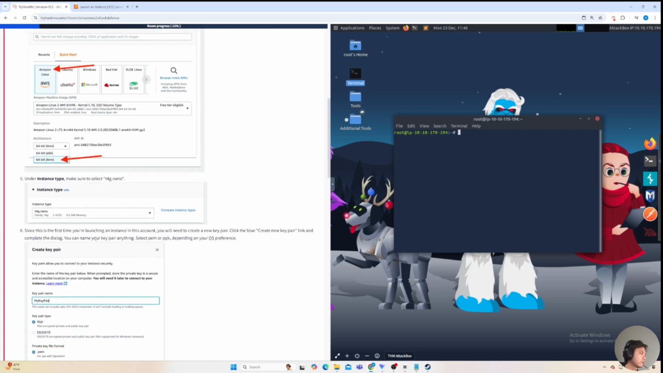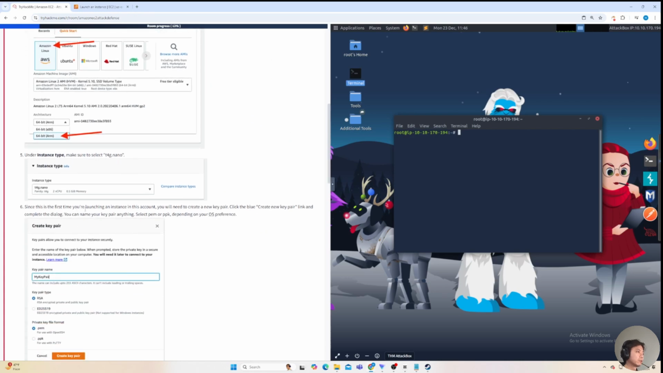Since this is the first time you're launching an instance in this account, you will need to create a new key pair. Click on the blue Create new key pair link and complete the dialog. You can name your key pair anything. Select PEM or PPK depending on your system. Since I'm using a Linux machine, I should be selecting PEM. If you're on a Windows system, you should be using PPK. Alright, so let's do it.